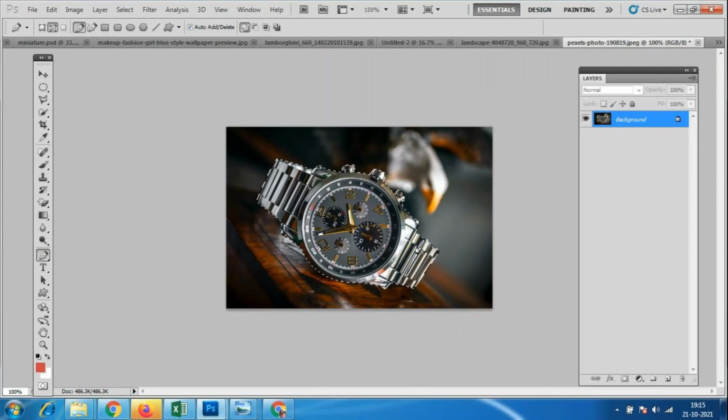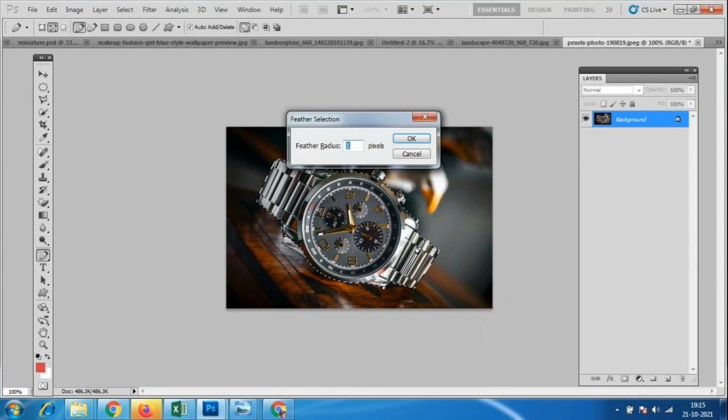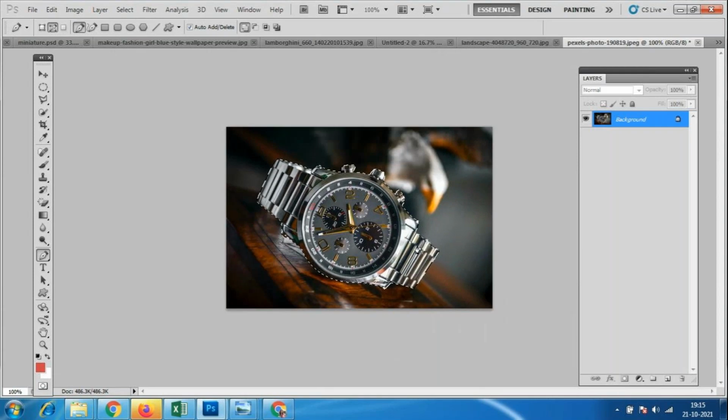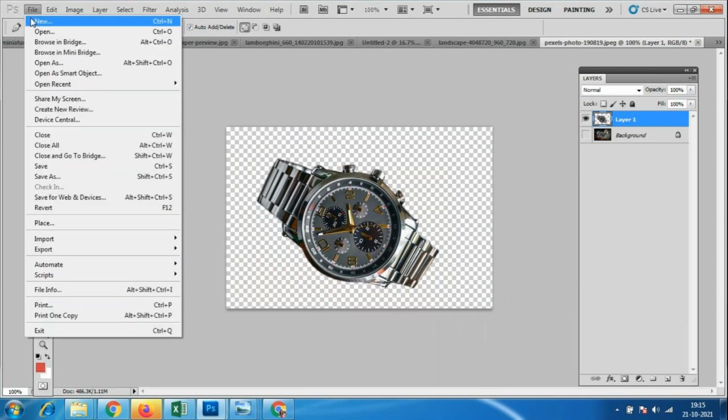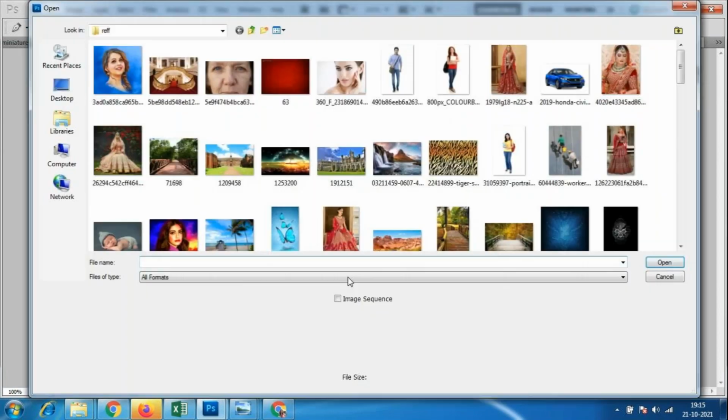So a little bit of blur we have to give. I'll just give 0.3. Only 0.3 I'll give it, and Control J. Okay. So now this is my file. I'll give a different background for this. So I'll change the background. I'll just place any background.